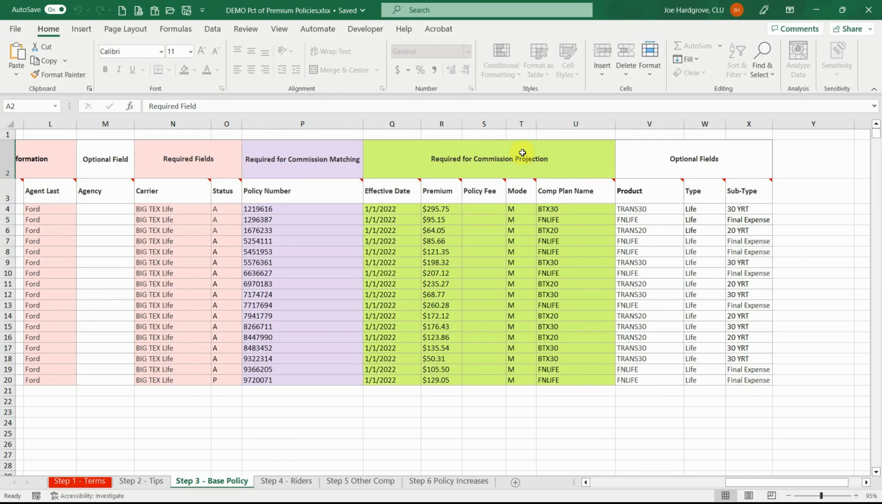Product, type, and subtype are optional fields. Product is the name of the product from the carrier. This is one field used to help match a commission to a policy. It is important to enter the name exactly as it appears in the commission statement.